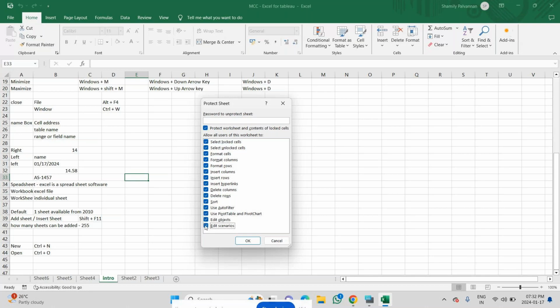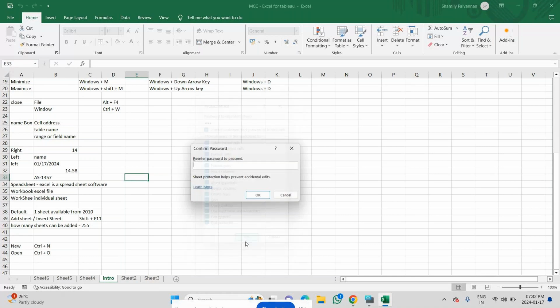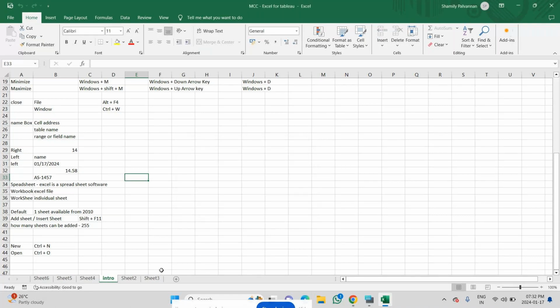Now you can give a password, whatever you would like to give. I'm giving here MCC. I'll click on OK. Again re-enter MCC. Lowercase, I'm not giving uppercase. All these are small letters. Click on OK. Now we will close this.